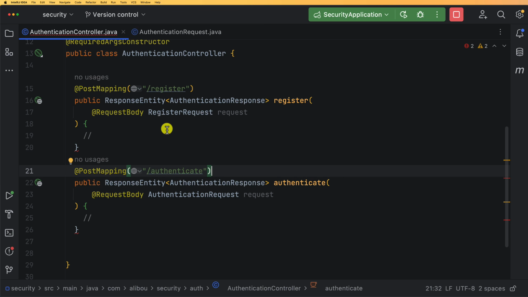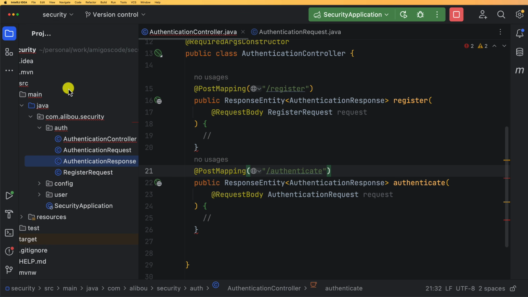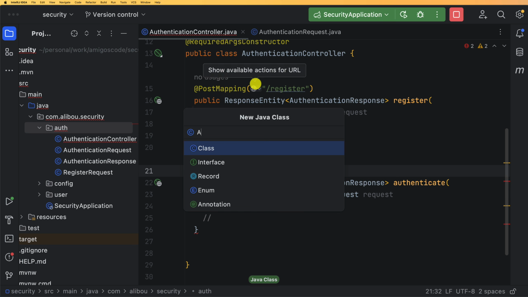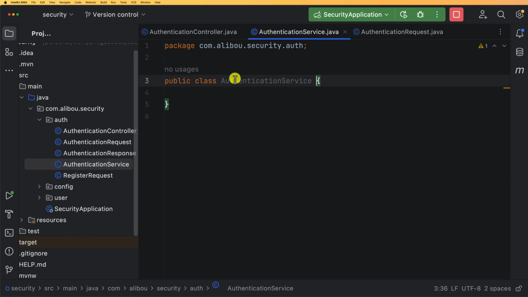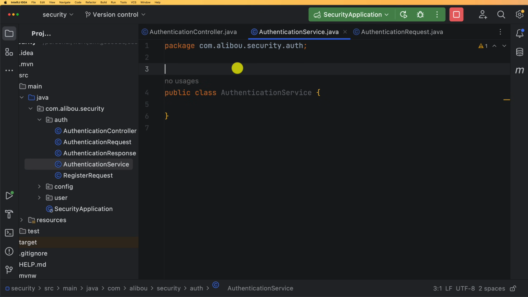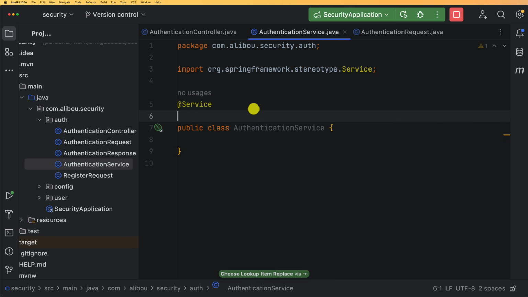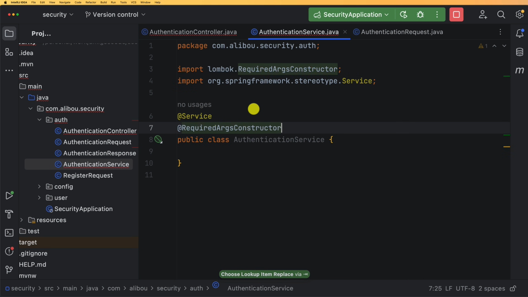So for the registration and authentication implementation, I will delegate this to a service. Within this auth package, I will create a new class and I will call it AuthenticationService. This is the class where I will implement these two methods, register and authenticate. Here I will just give it the Service annotation and of course the RequiredArgsConstructor.